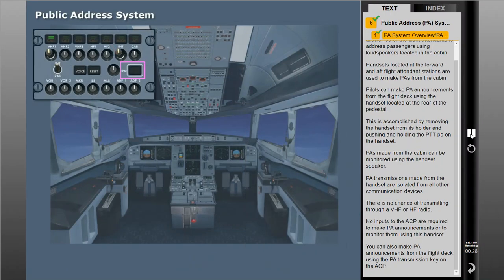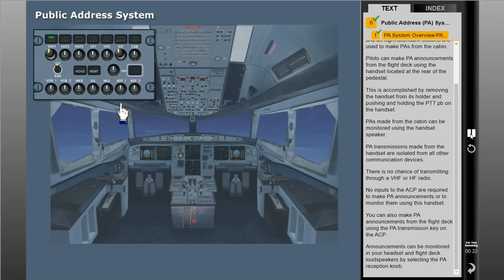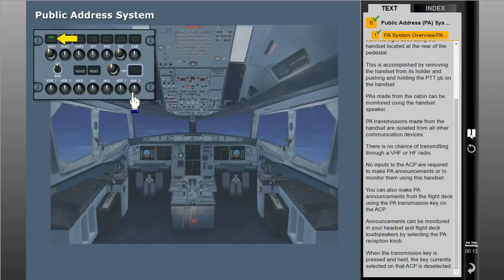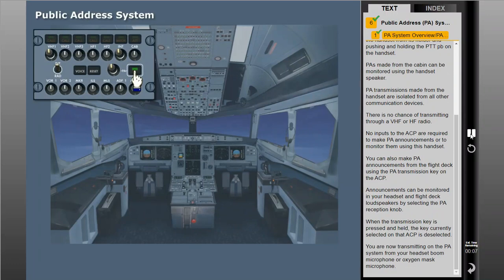You can also make PA announcements from the flight deck using the PA transmission key on the ACP. Announcements can be monitored in your headset and flight deck loudspeakers by selecting the PA reception knob. When the transmission key is pressed and held, the key currently selected on that ACP is deselected. You are now transmitting on the PA system from your headset boom microphone or oxygen mask microphone.